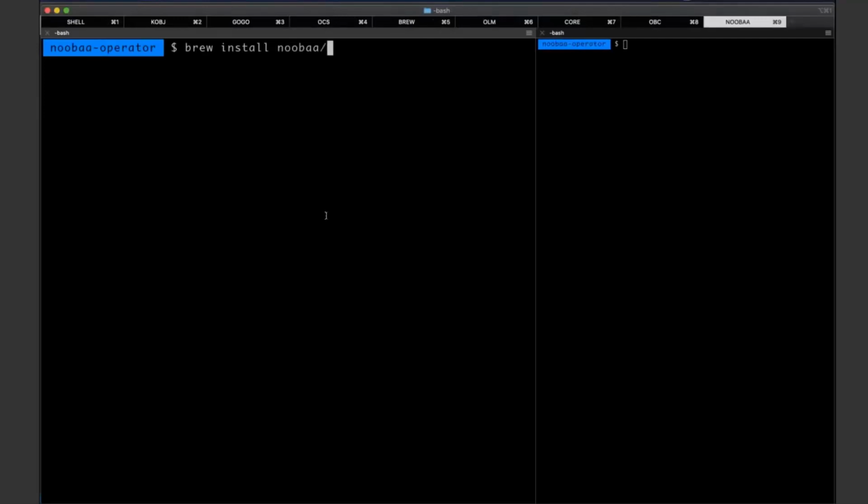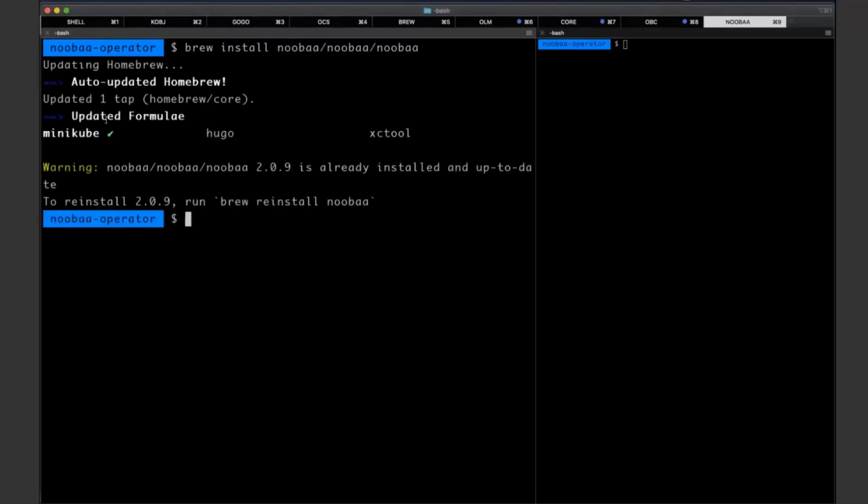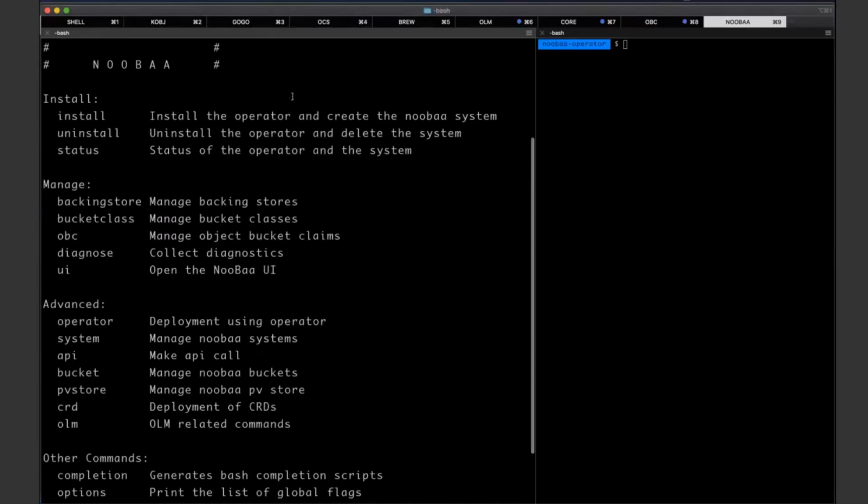Okay, so I can show the instructions later, but I can install the CLI tool directly from Brew, and I have it installed already, so it's just going to say it's installed, I hope. Okay, and it's installed, and I have the version, which I don't want to reinstall. So this is the CLI tool. It's maybe a little bit too big.